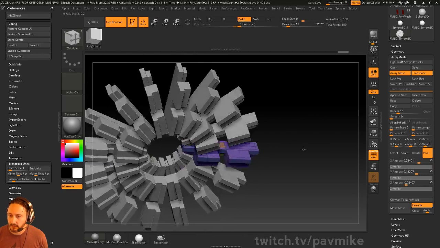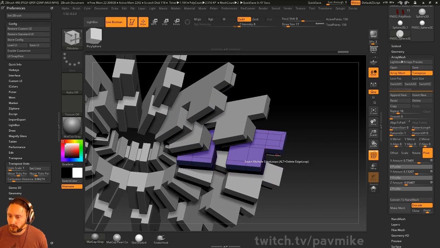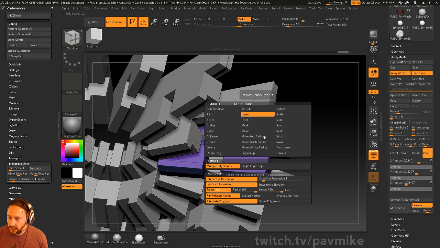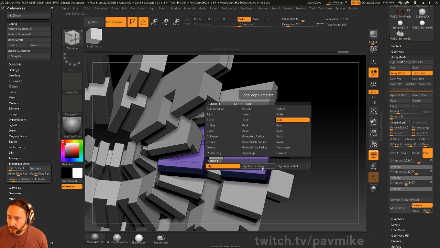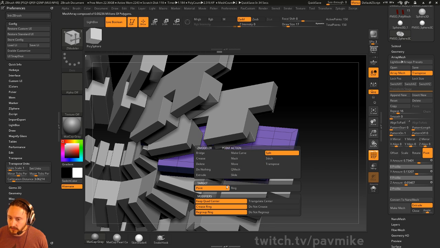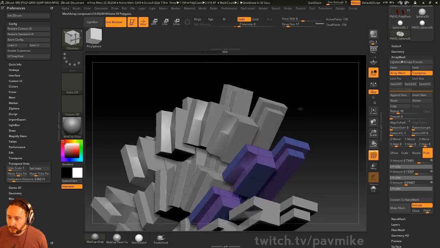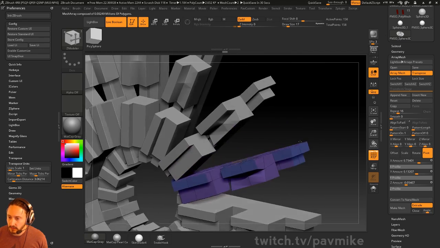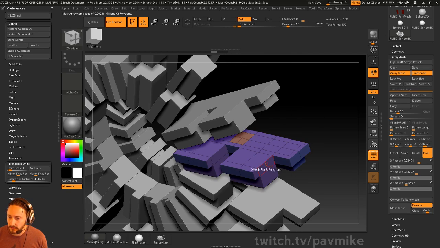The cool thing about array mesh is because these are all instances, I can now go through and say, you know what? I want to slide, let's see, slide, edge loop, complete, and we're going to slide this edge loop over. And as I'm doing this, it's updating the other one. So now I can go in here to split point, and we'll split this point and go to the bottom here. Actually, that's right, that edge loop doesn't cut. Okay, let's do this instead.